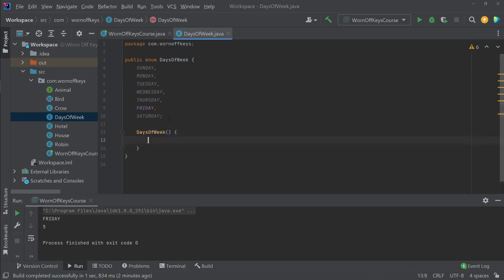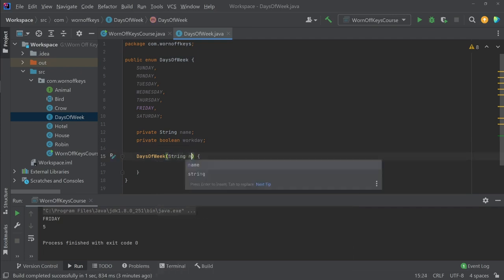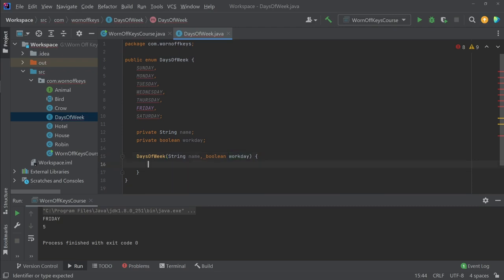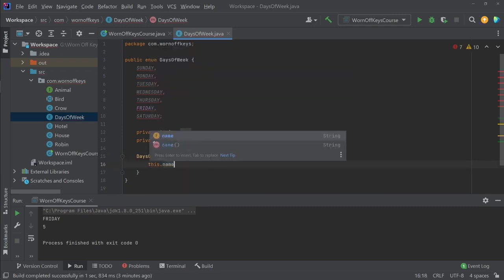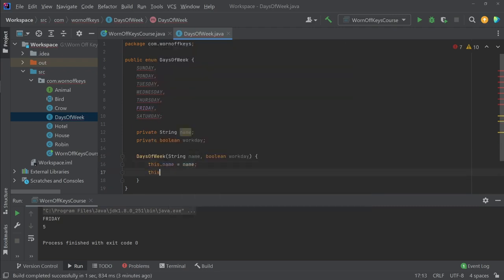But why would we need a constructor in the first place? Well, we can actually store different values for each individual enum value, similar to private properties of a class. So I can say private string name. I can say private Boolean workday. And then within the constructor, I can require these two properties. So string name, Boolean workday. Then I can say this.name equals name, and this.workday equals workday.